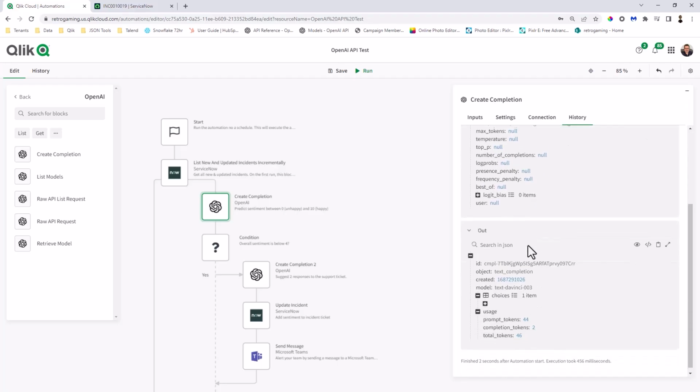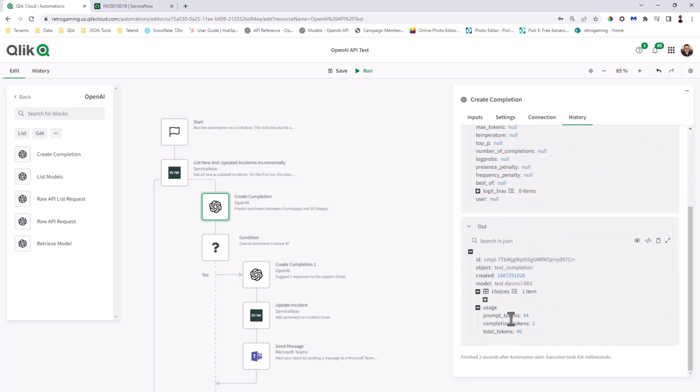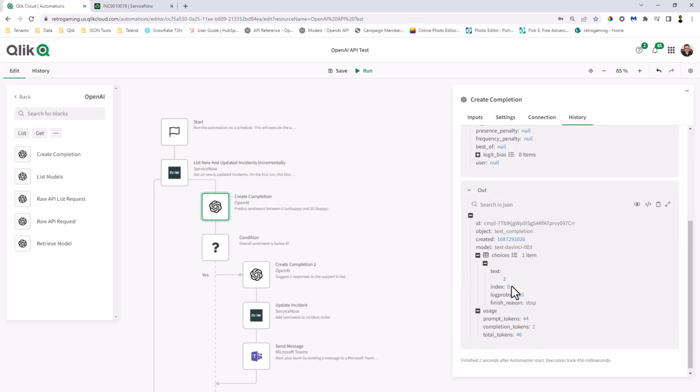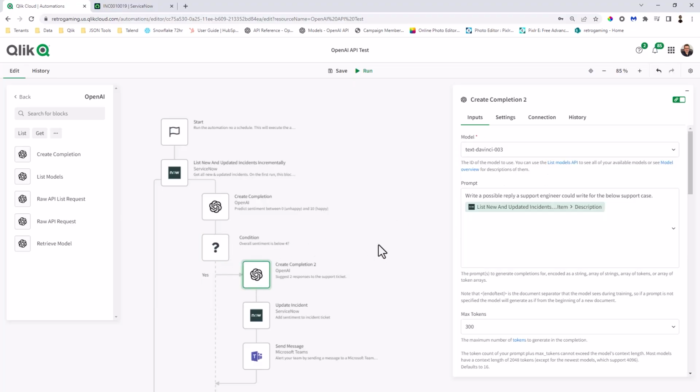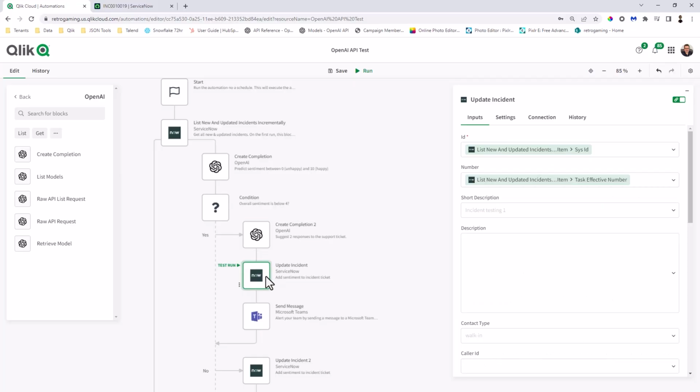Now, as we know, there's going to be a return. If we look at the history, you can see the output and the prompt tokens and completion tokens. This gives you an idea of what's being run in the back end. You can see that the score that came back is a 2, which is less than 4. So if we look at the condition, choices, text, that was what we looked at in the history. If it's less than 4, then run the create completion block again with the prompt: write a possible reply a support engineer could write for the below support case. That gets the description from that case.